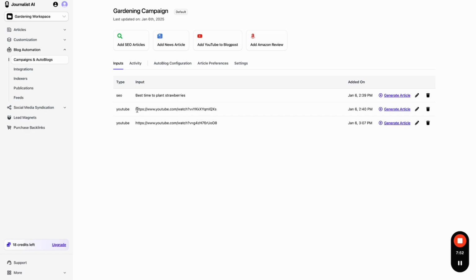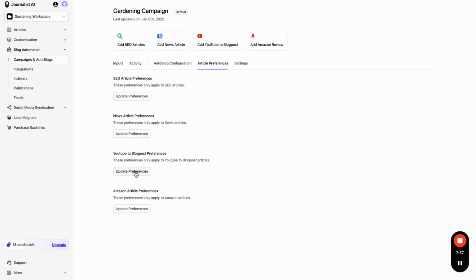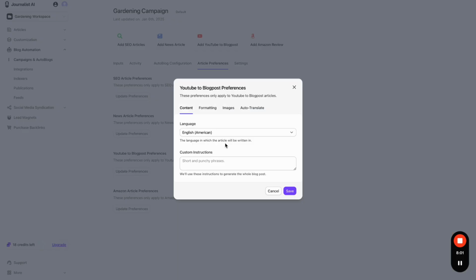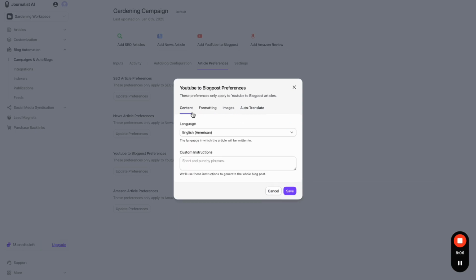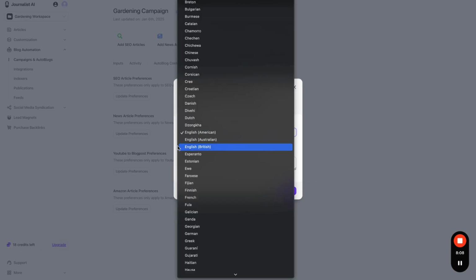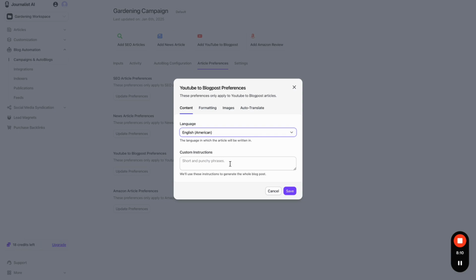Now, here's a couple of YouTube type articles. I want to go here to article preferences and go here to YouTube blog post preferences, excuse me. Click here on update preferences. Now, this is way more simple, right? There's only 4 tabs for now. Again, when you're watching this, there might be some different things, but as of now, you can just choose the language, right? And you can choose and play around with custom instructions.